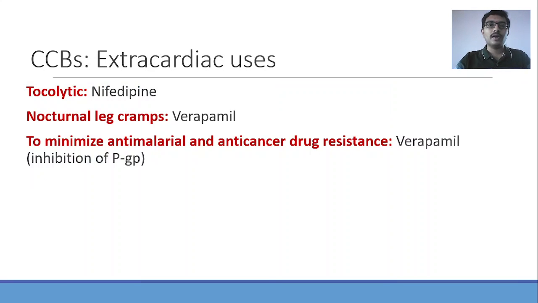We have certain extra cardiac uses for these drugs. One I have already told you, tocolytic. We use nifedipine as a tocolytic, especially in preterm pregnancy. And nocturnal leg cramps, we can use verapamil. There are other better drugs also for that. And verapamil has an additional action. It will inhibit something called PGP. P stands for permeability and GP stands for glycoprotein, permeability glycoprotein.